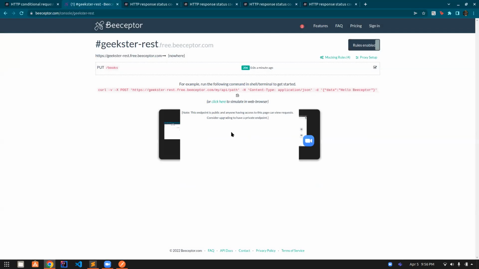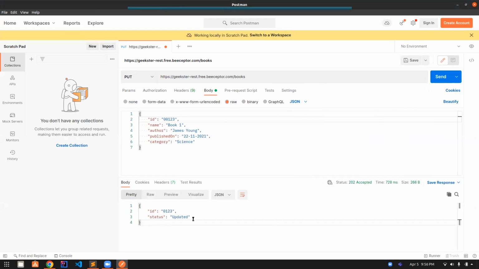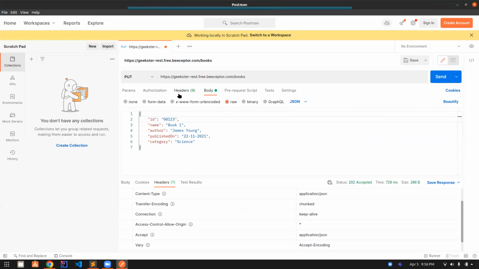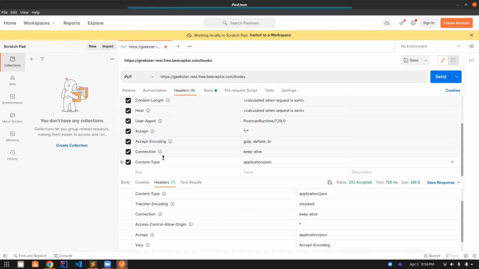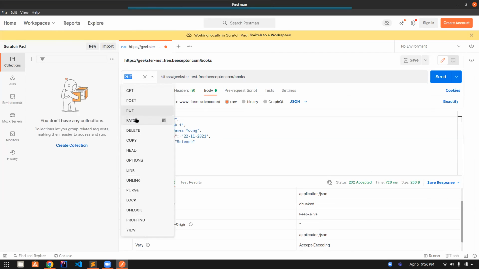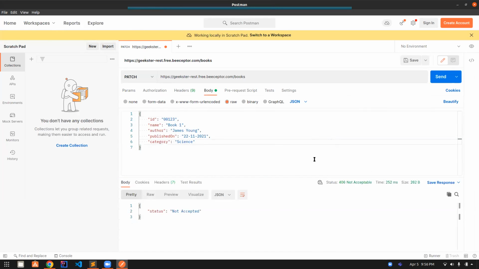If I send the request now, you'll see that I get this updated response from my server, and it says 202. 202 means it's accepted. You can check the headers here. These are the headers that I'm getting from the server, and these are the headers that I'm sending to my server.